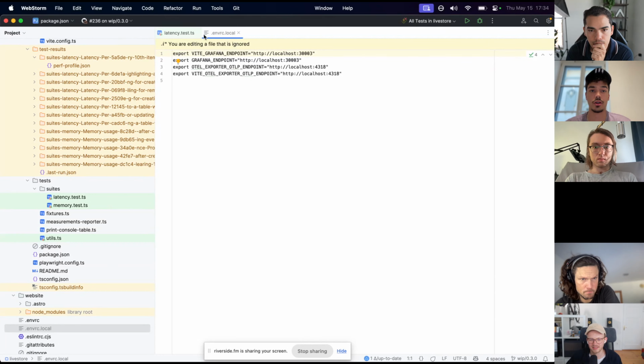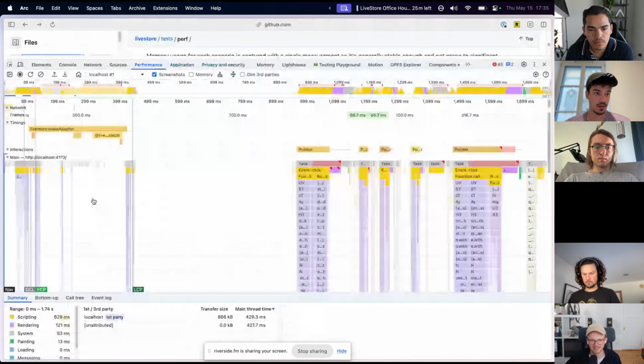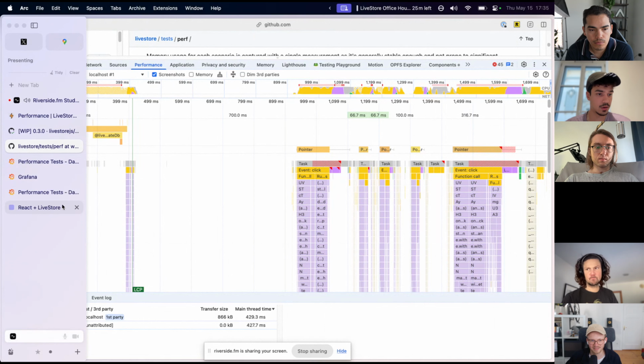But if you configure your .env or .env.local file, and you point this to a locally running OpenTelemetry receiver, I believe that's the name. It can be a collector. Yeah, collector, right. And then you are able to see the traces and also the metrics that are collected from these runs.